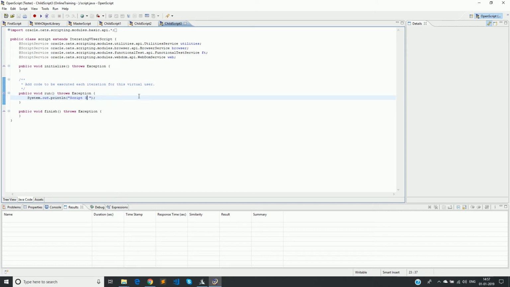Okay, now that these three child scripts have been created, I want these three child scripts to be called from the master script. Ideally, we will have functional automation code here. This is for the sake of understanding the script assets and just keeping it pretty simple.